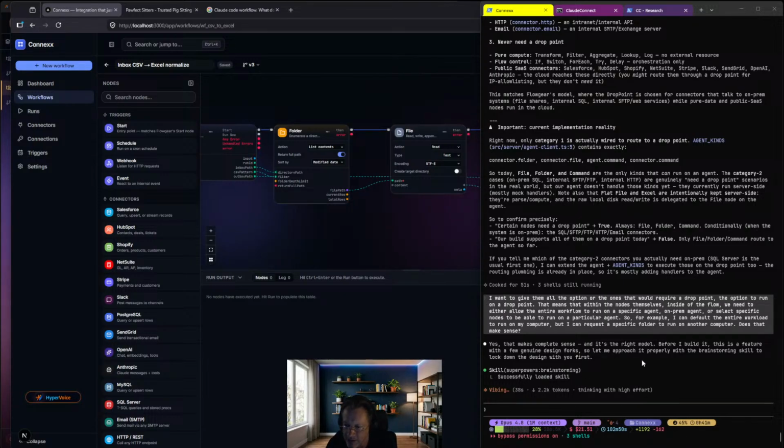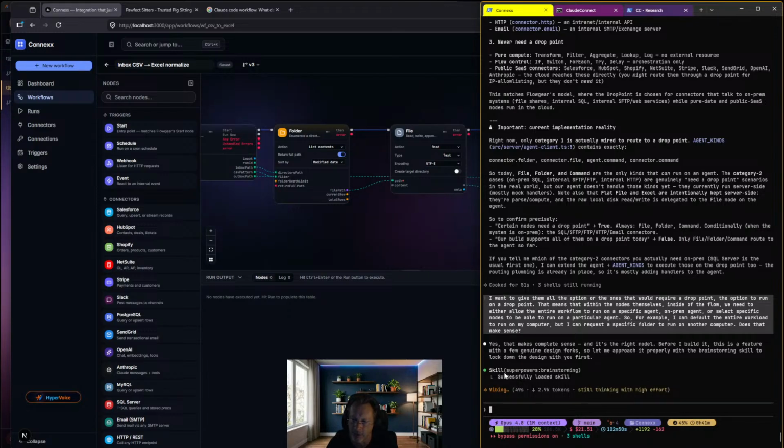That makes complete sense. It's the right model. Before I build it, this is a feature with a few genuine design forks. Let me approach it properly with the brainstorming skill to lock down the design with you first. Superpowers brainstorming. Okay.